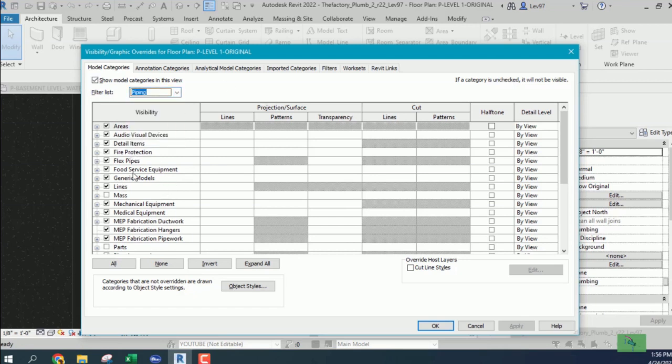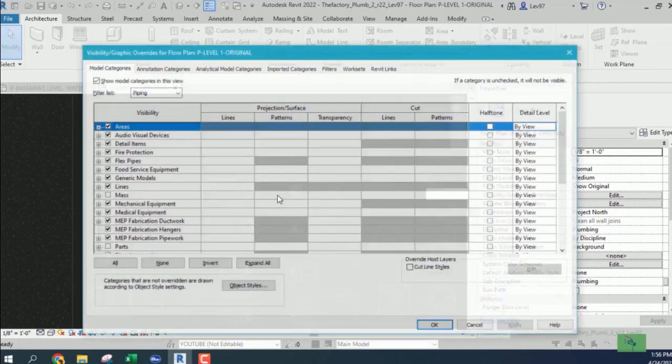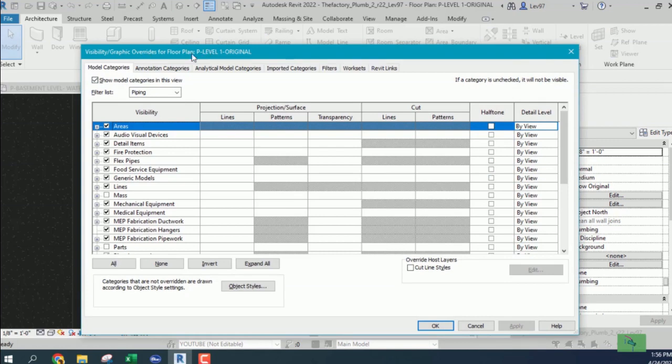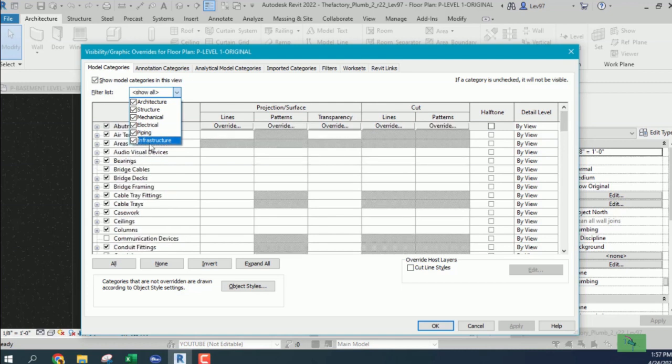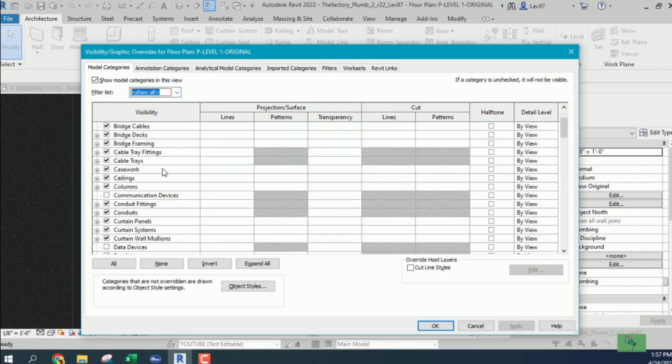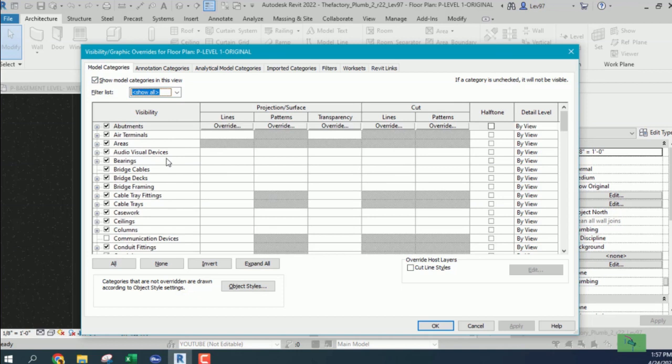I wonder if generic is, yeah, generic is here. I'm going to say okay to this, but this visibility graphic is for the plumbing model. Let me turn all this stuff back on, just so I don't confuse people. Okay, so that's what this is. Now, if I want to control what's going on with the architect's model, like those air terminals, that's what the square with the X is.